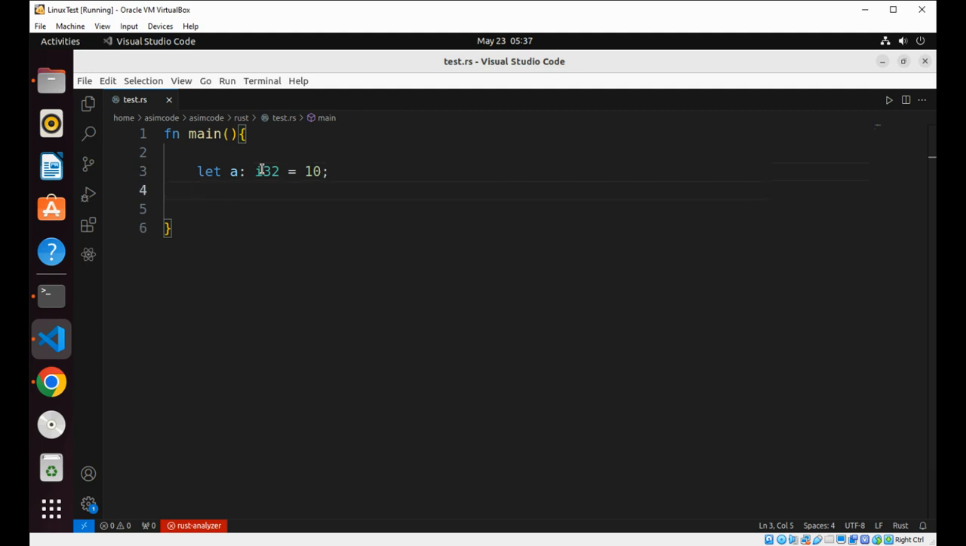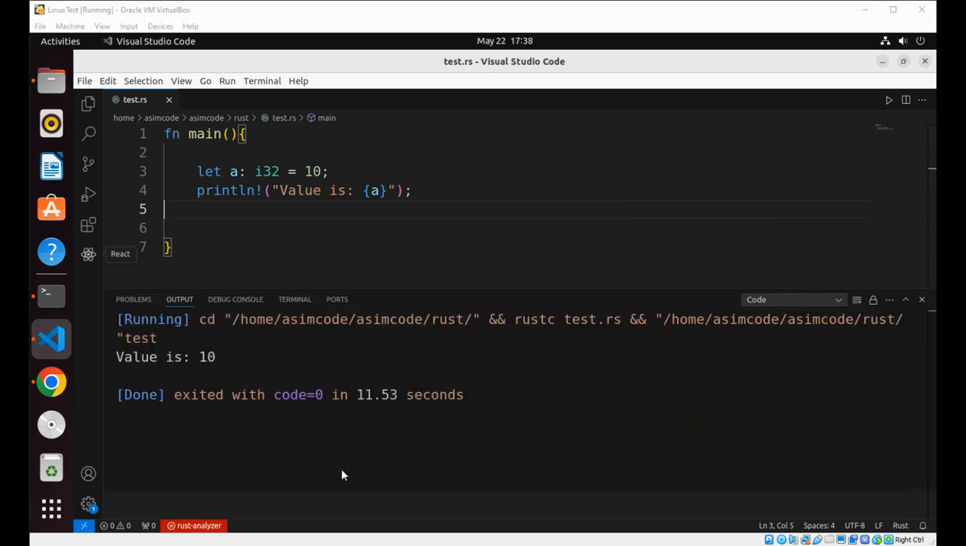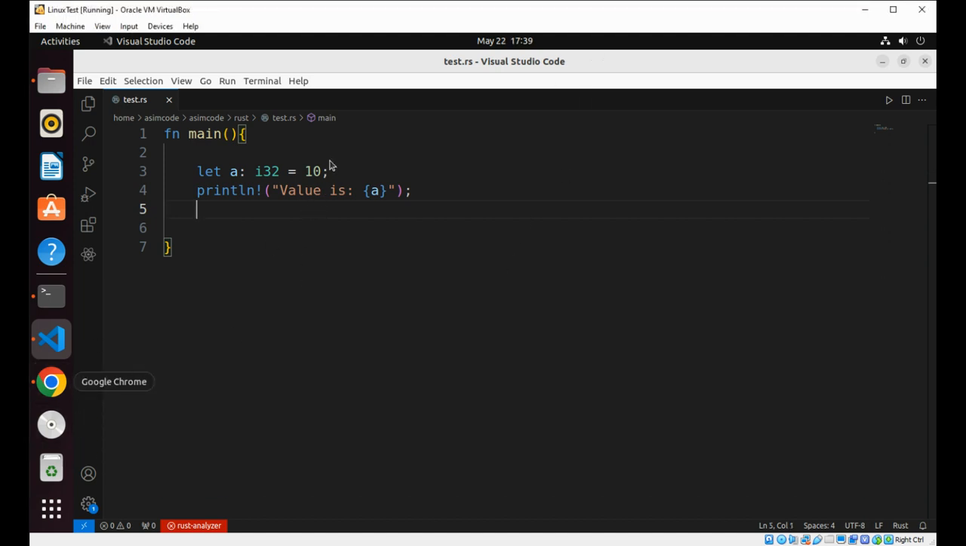and then we are going to print the value of this variable with println. So we can type value is, and then pass in our variable, and we are going to run our code, and here is the output of our variable. So our variable over here is immutable. That means we cannot change the value of our variable.